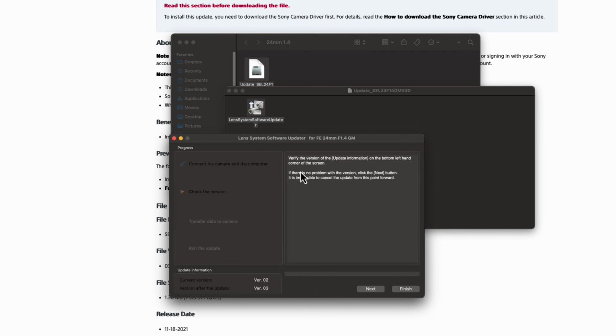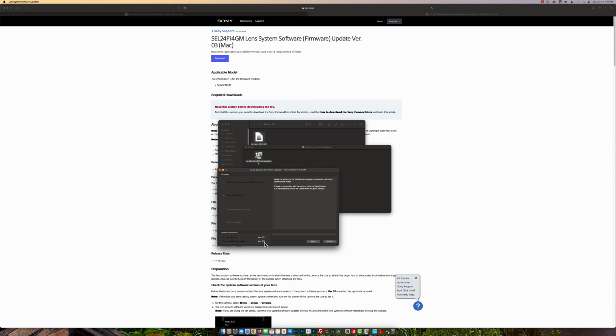Once that's done, it's just saying to you, verify the information. What this is showing you now is that your current version, which is 02 in my case, is the version I have on this camera right now for this lens, and it's going to be upgrading it to version 03. Once you see that, you know that you're in the right place, okay? Everything is going well so far. All you need to do now, guys, is select next again.